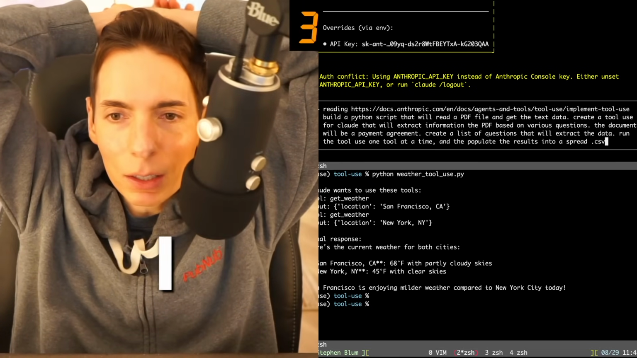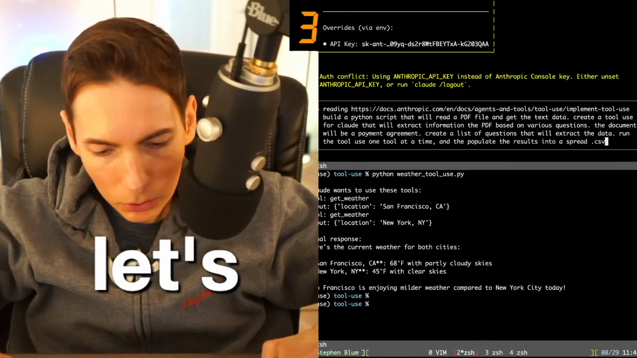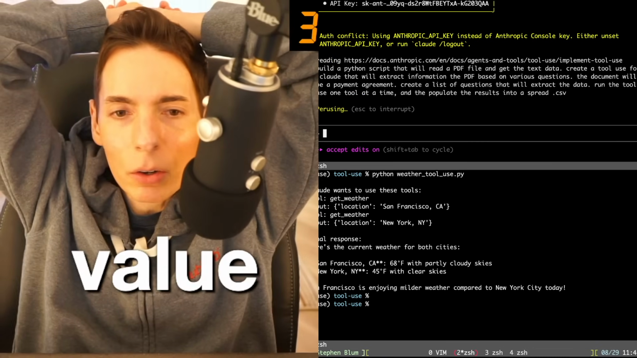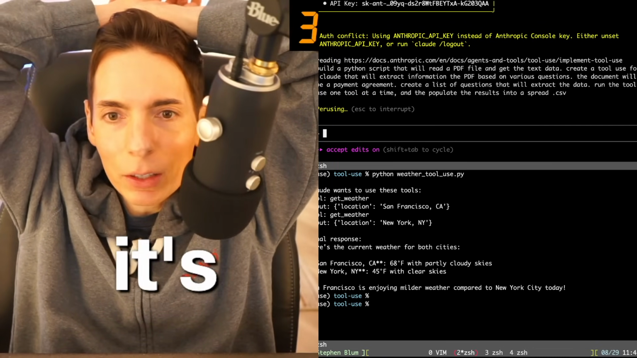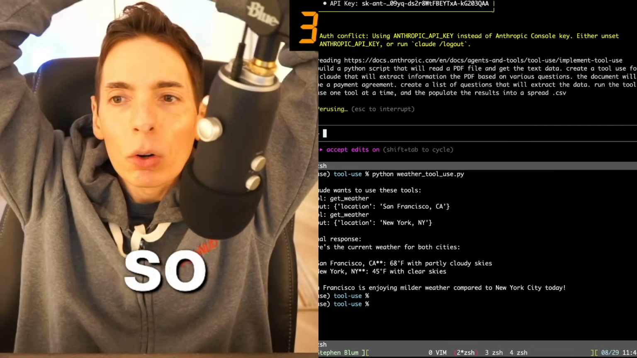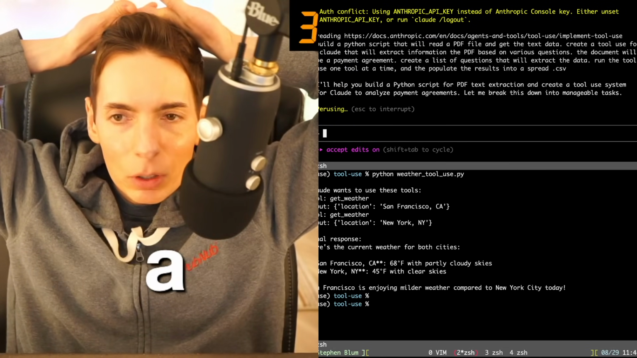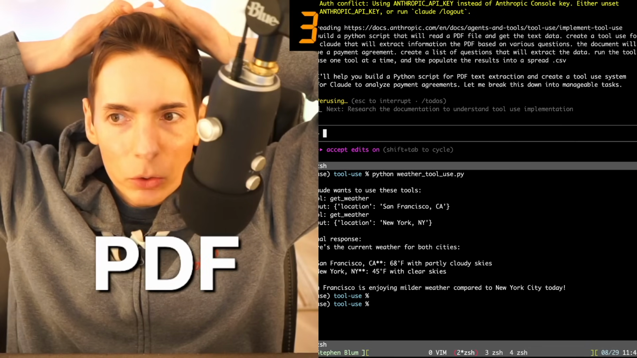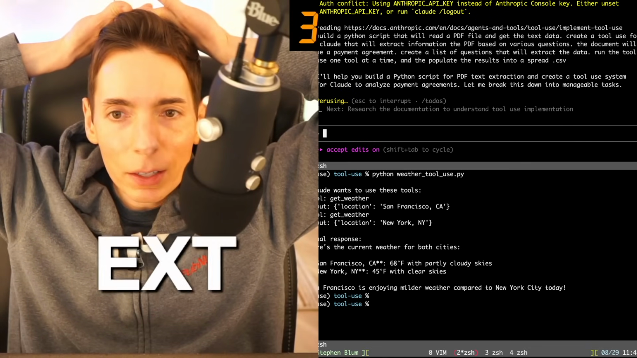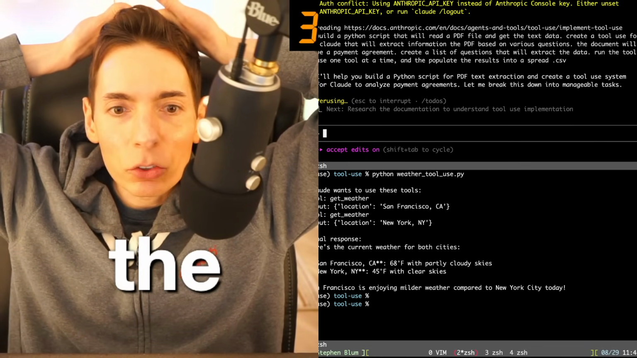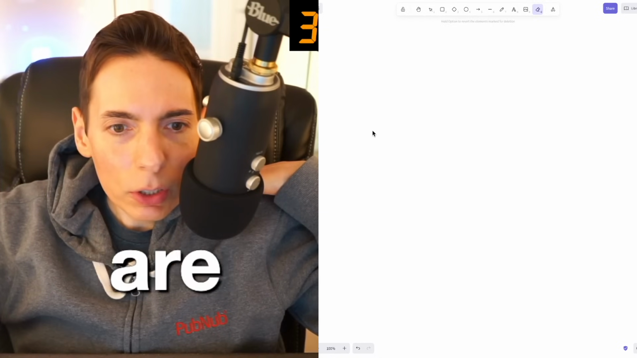I think we got it. Let's see how it goes. Here we go. All right, it's working. It'll be thinking now. So pretty straightforward, pretty simple. We've got a Python script. It's going to read the PDF. It'll create tool use to extract data and analyze the payment agreement. And some of the questions: what technology are you using in this project?